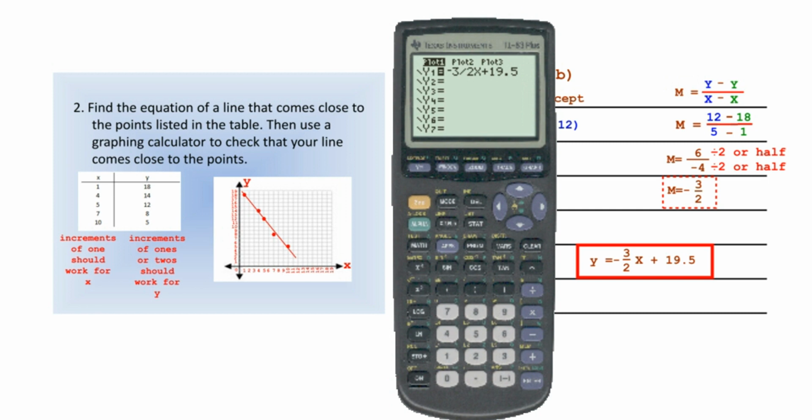To turn it off again, I can always go up to the top and hit enter, and it will turn it off. You can do the same thing with the equals. Turn it on and off by hitting enter. But for now, I want to turn my plot on. So I'll go up to the top, plot 1, hit enter. Yep, missed it. There we go, plot 1 entered. And highlighted means it's on.